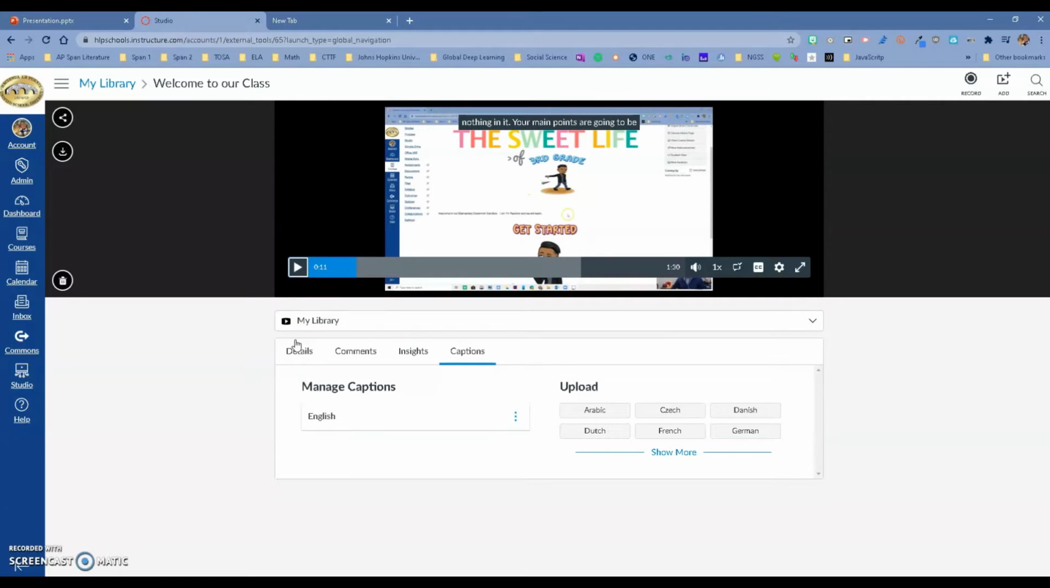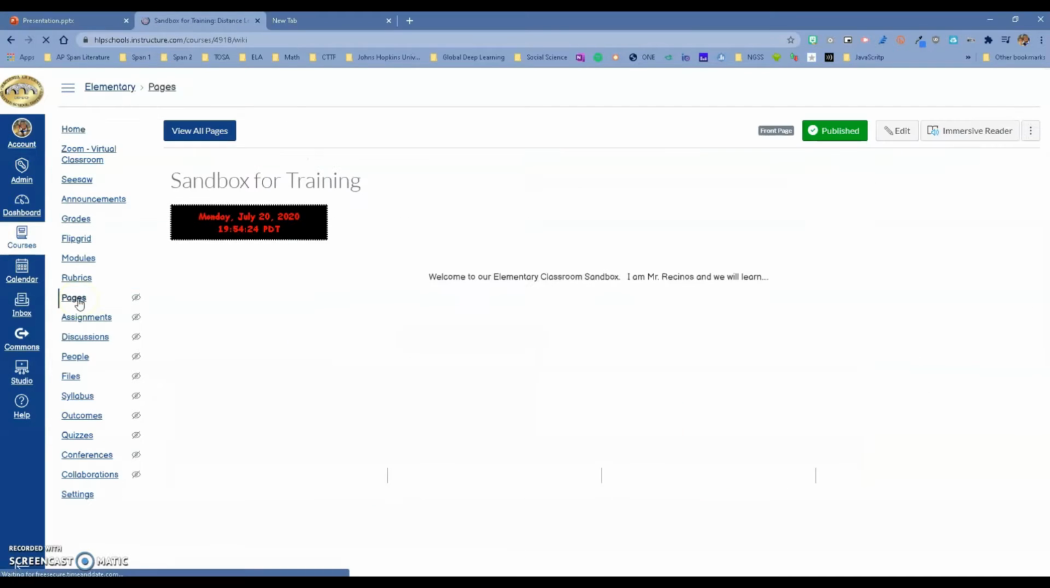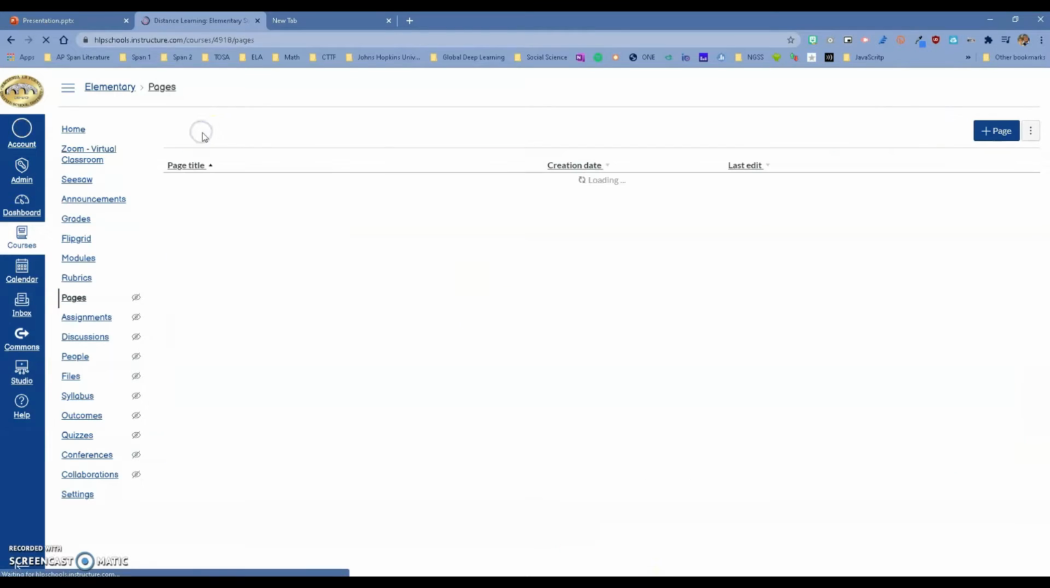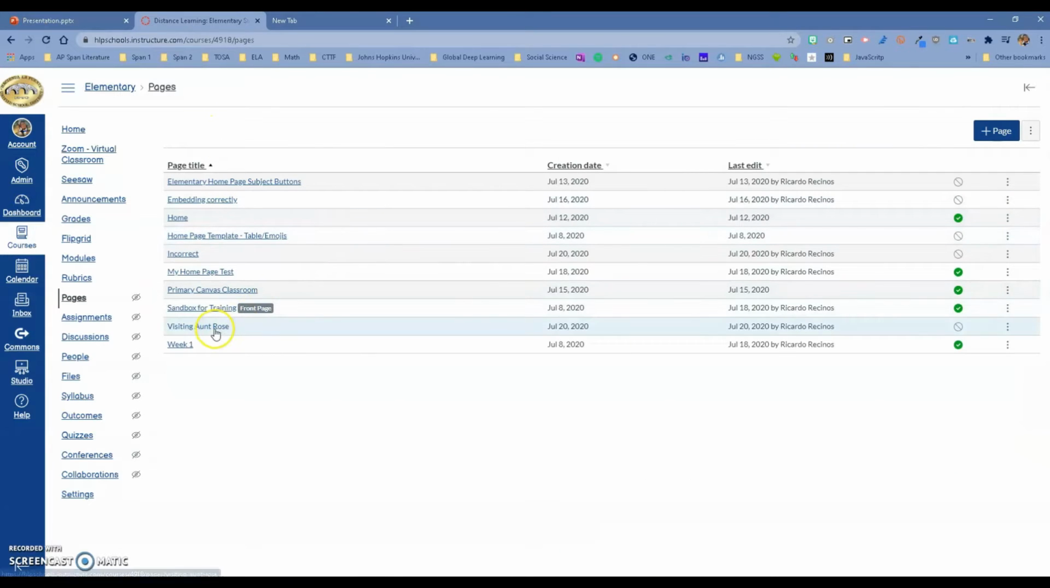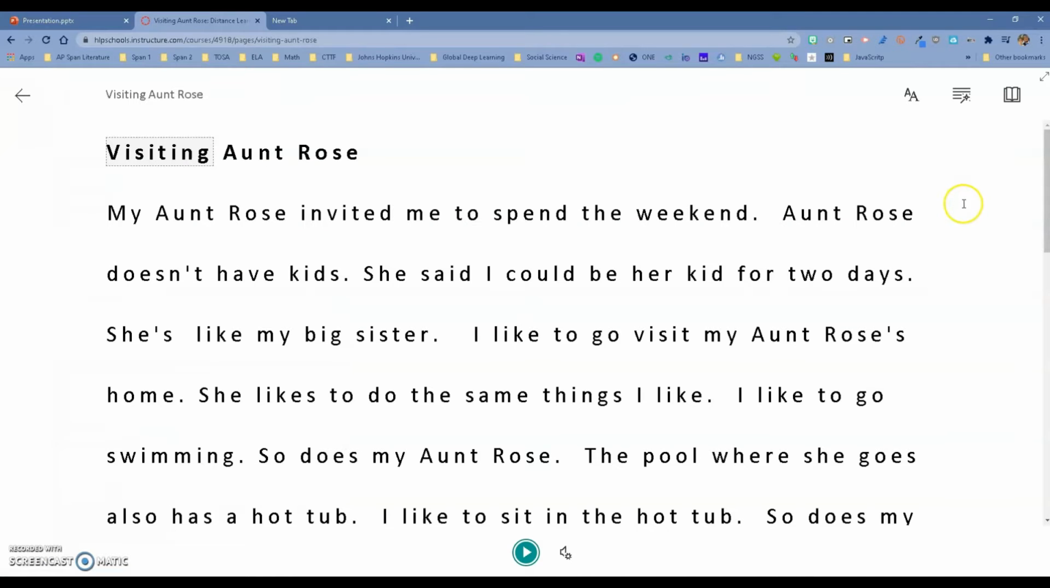Okay, maybe we have a student that needs support with screen reading. So we do have something in Canvas. I'm going to show you really quick. If you are familiar with Immersive Reader, that is actually enabled in Canvas. I'm going to go in there, and I have just a quick little story right here. And notice that in Canvas we have something called Immersive Reader, and if I click on it, Immersive Reader will open, and now we have the ability to have the text read to the kids.